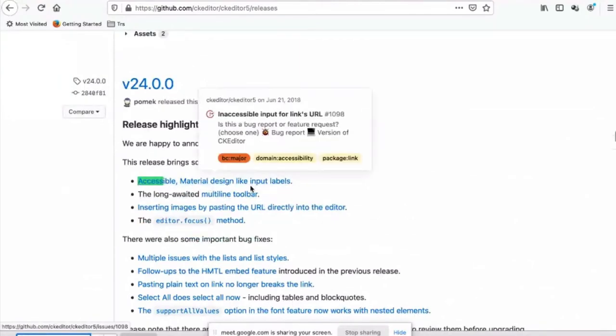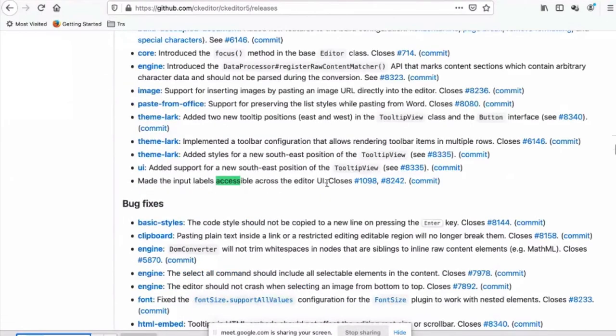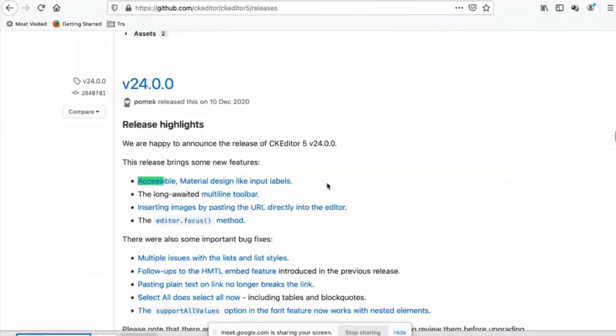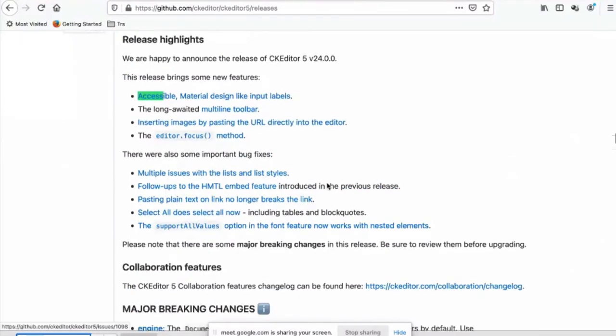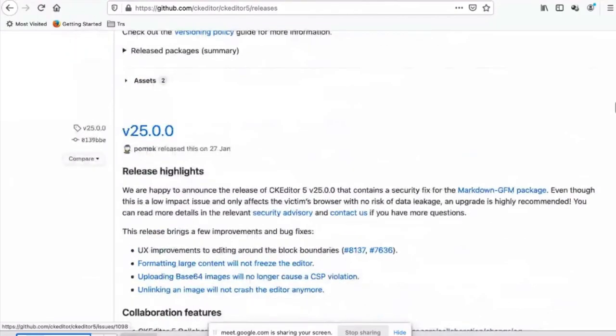Accessible material and design like input labels. So obviously there is some accessibility focus. Are the input labels accessible across the editor UI? Yep. So that's in the last couple of releases. So there is some accessibility focus, which is interesting to see.